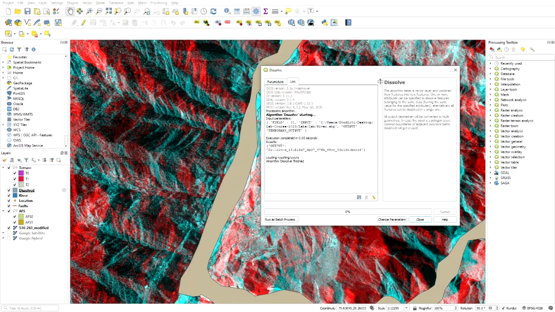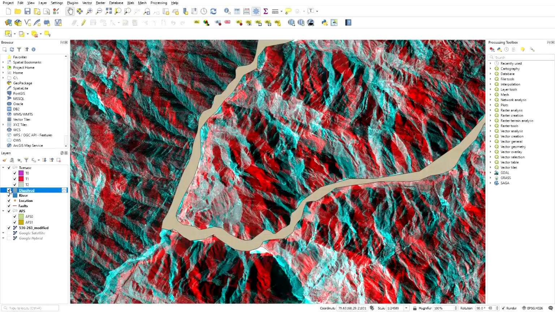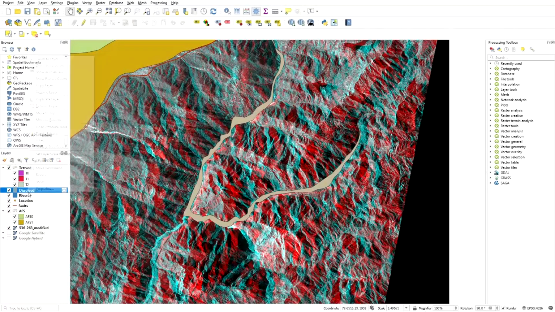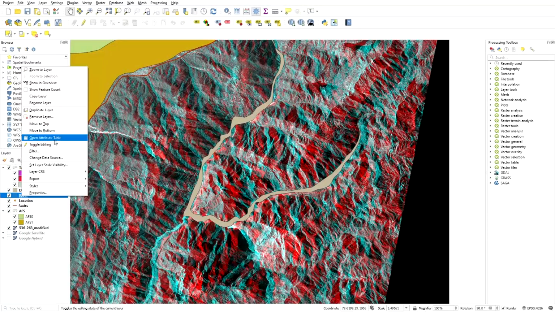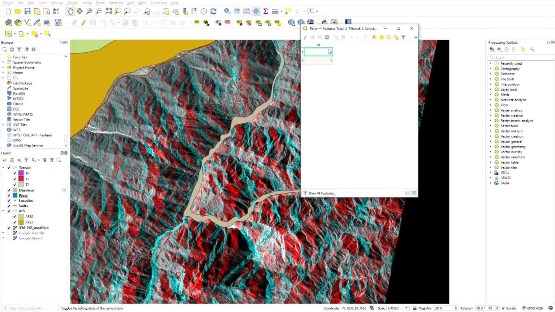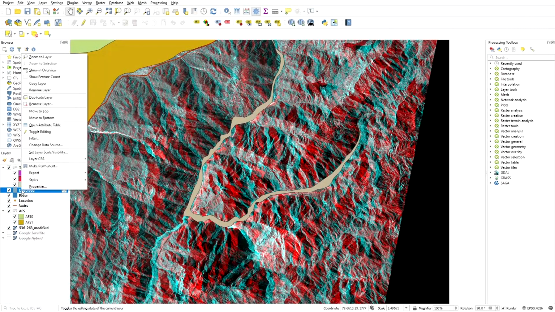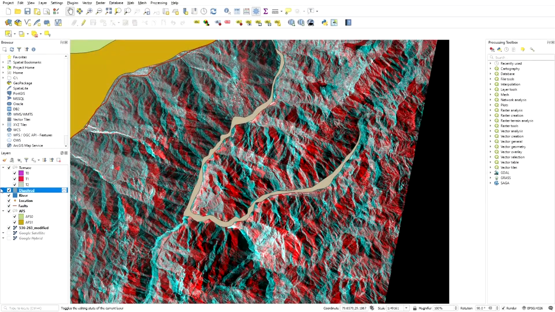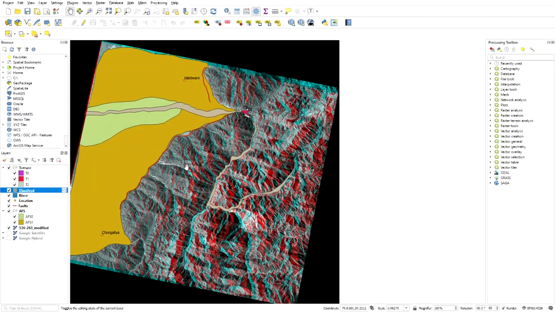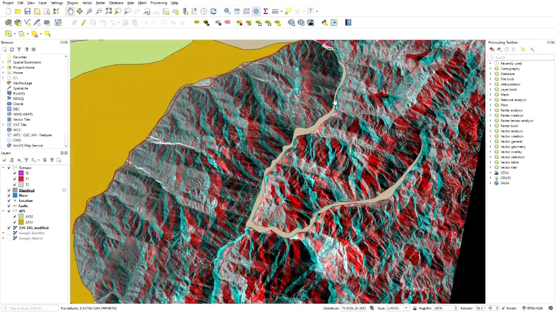When you run it, you can see a new shape file or a new layer is generated, and when you go to the attribute table of this new layer, you will see only one ID. But in the earlier raw river layer, you can see two IDs or two features were present. When you dissolve your layer, these two have been dissolved into a single shapefile. So with this dissolve option, you can simply dissolve multiple layers or multiple shapefiles into a single layer.